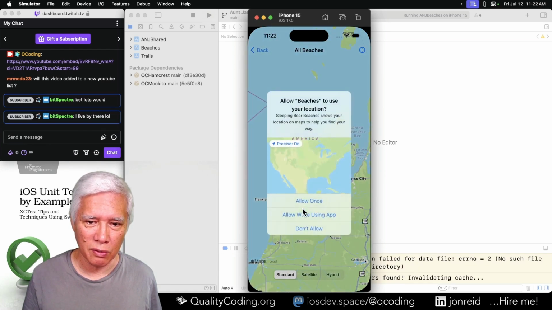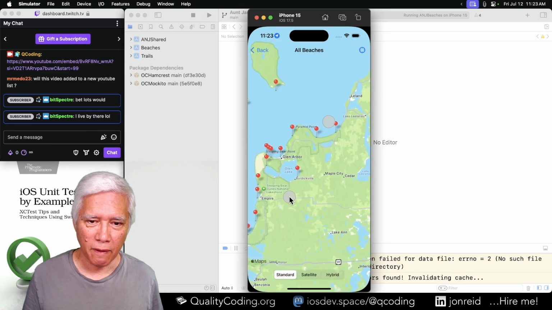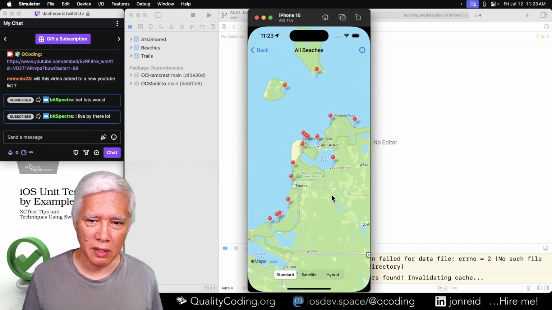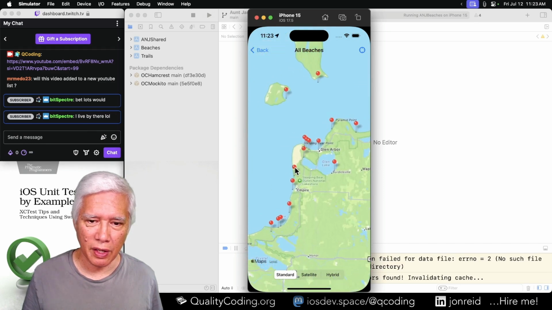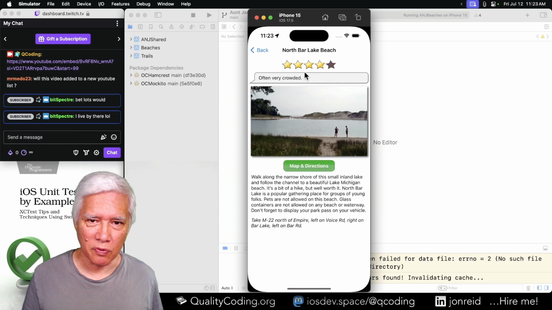And we can go to, yes, let's allow my location. We can go to any of these beaches. Let's say we want to go to this one, North Bar Lake Beach. 4 stars, often very crowded. Directions, some notes. Look at the old-fashioned look of these stars. It's kind of cute, isn't it?